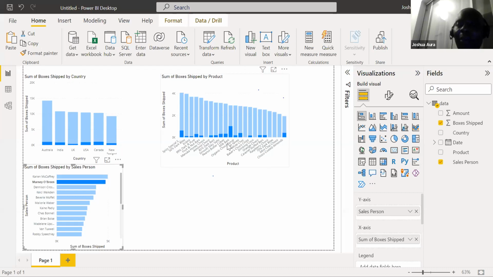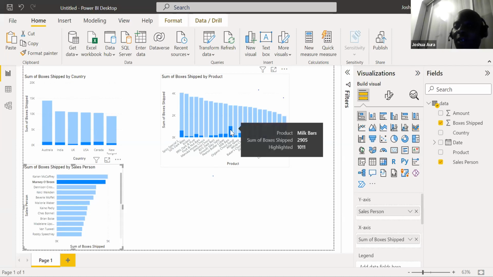Like you can see milk bars. Milk bars, I mean, top. This way he did very well. This way he did very well, right?